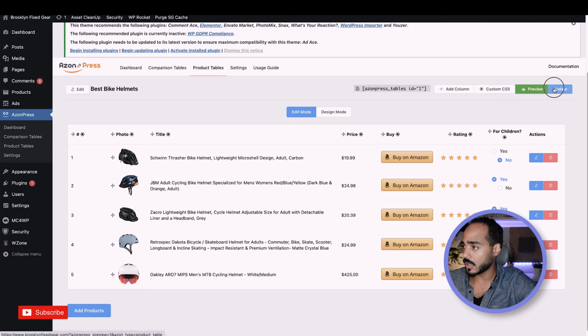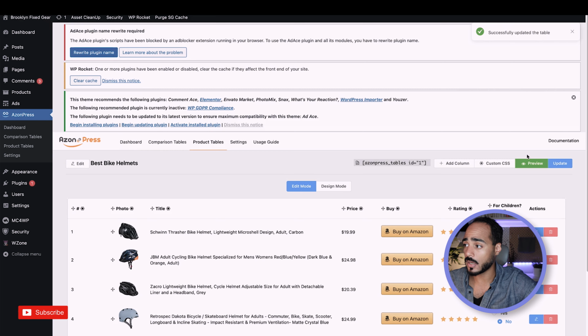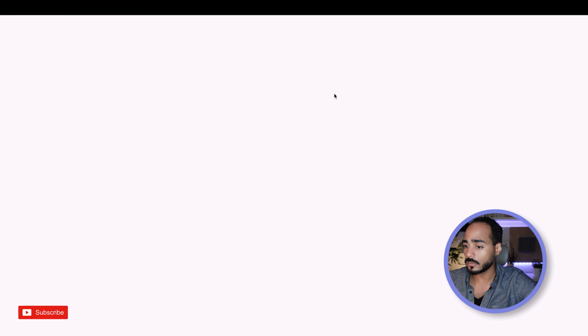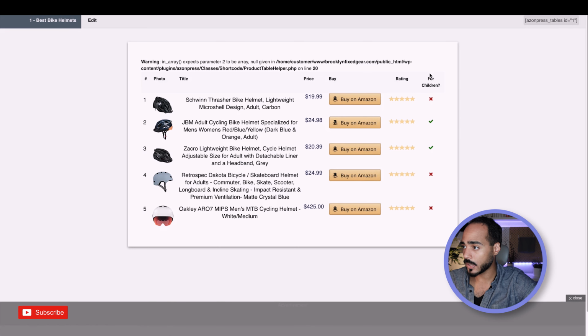And let's take a look at that. So you gotta click update, and then you gotta click on preview. Look at this, look at this. Look at the check mark. Isn't that great? This is exactly what you want to see from one of these plugins.